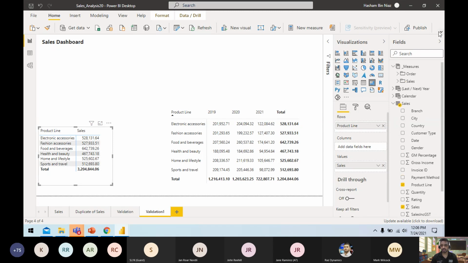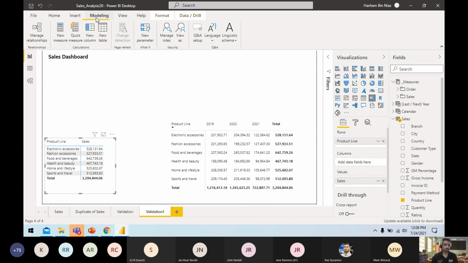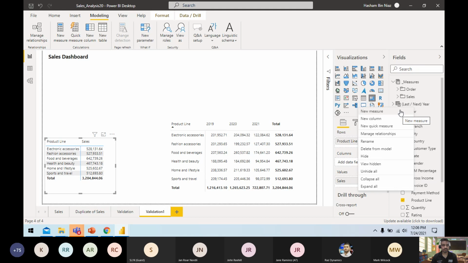So to create a measure, you need to go here. There are 4 or 5 different ways to create a measure. Like you can go here, home tab, you can click on new measure. That's one thing. You can go to modeling, you can click on new measure, and you can right click on any table and you can click new measure.